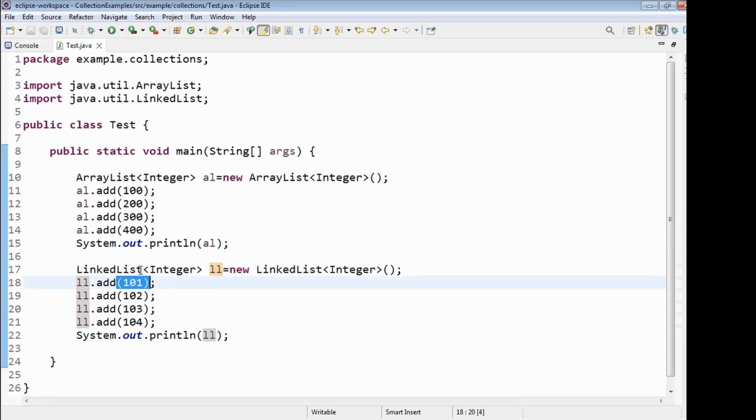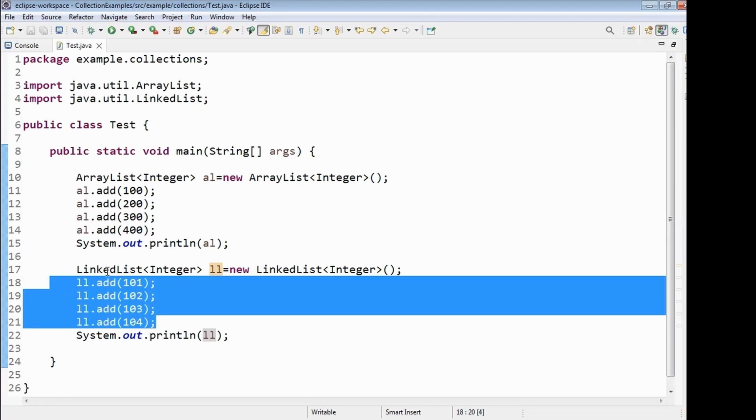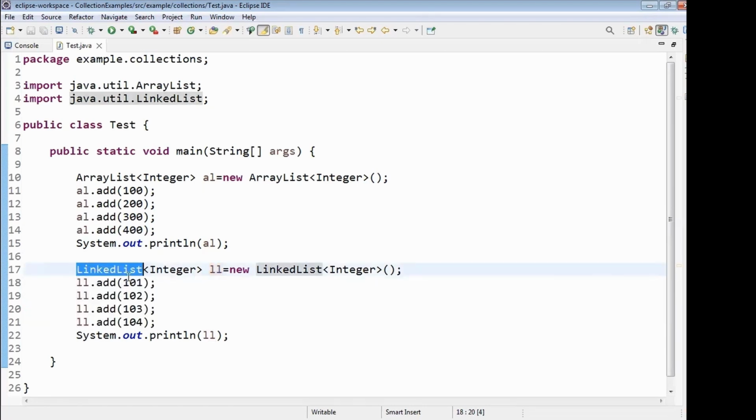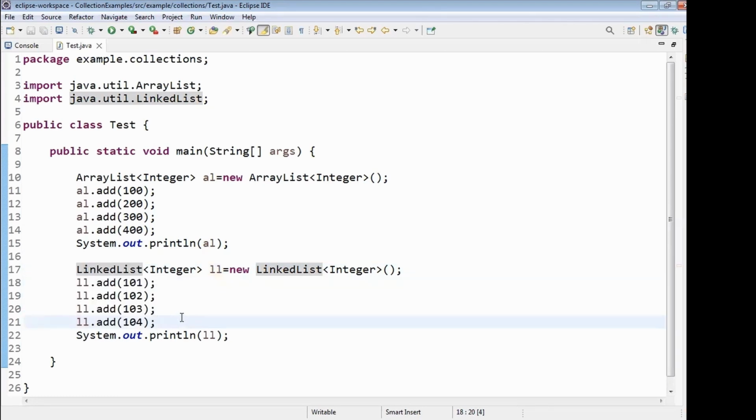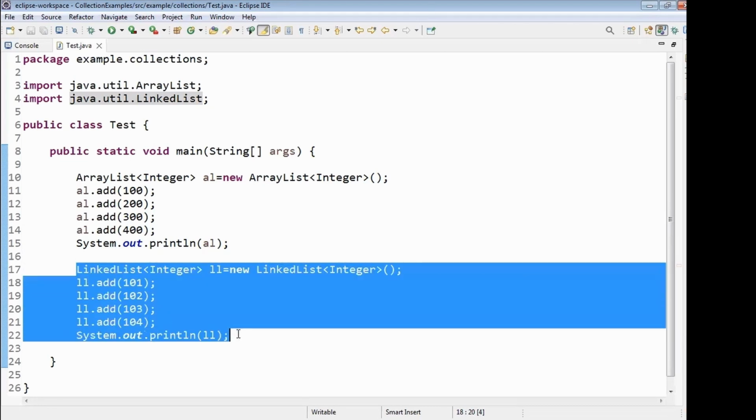The first item will be linked to the second using the address of the second. As they are linked to each other, it is called a linked list, and it will behave like a list, and also it behaves like a queue because it implements the Deque interface of the queue interface of the collection framework. This way we can create a linked list object and add items to it.